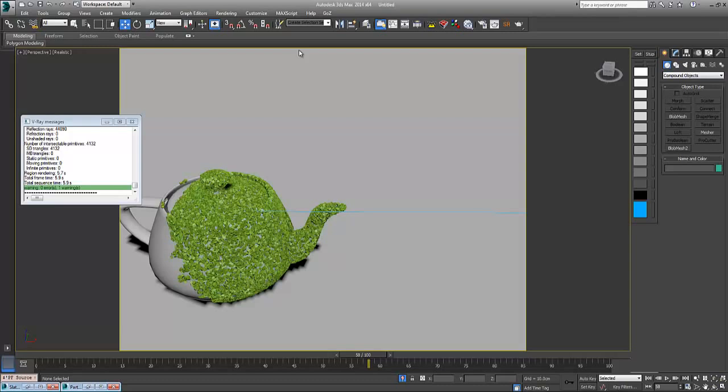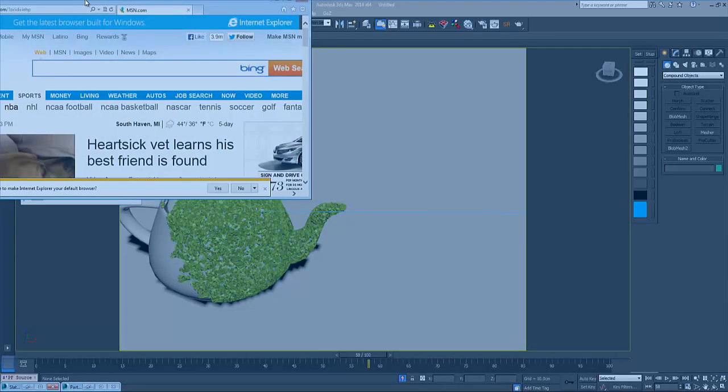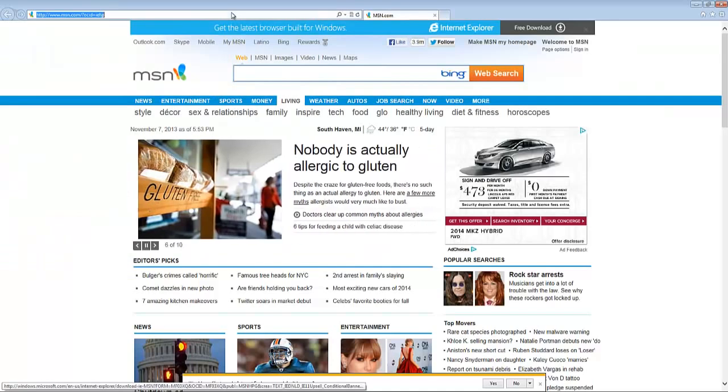Now I'm not sure if Blob Mesh 2 came standard with 3ds Max or if I downloaded it from ScriptSpot and installed it here. So if you guys don't have Blob Mesh 2, you need to go to scriptspot.com and look in there. So let me just go and look there for you guys.